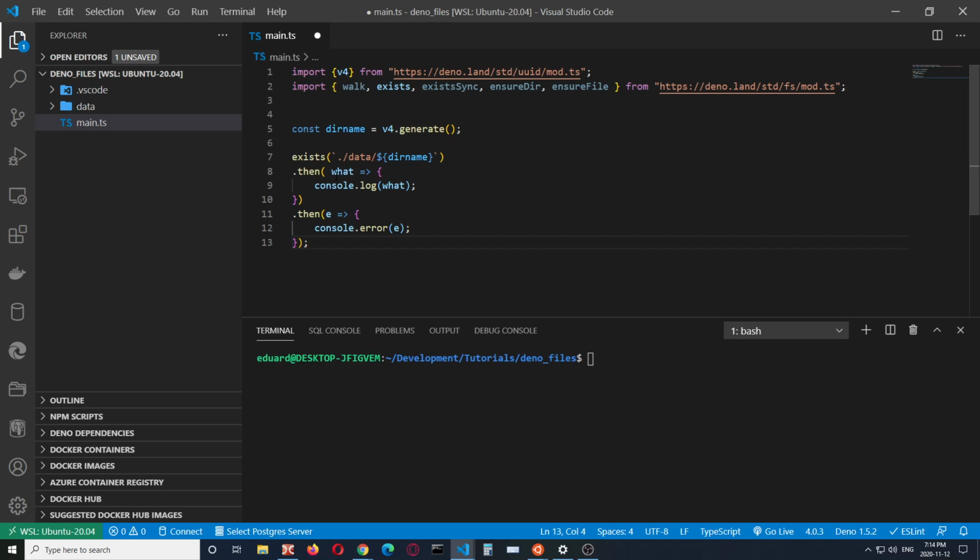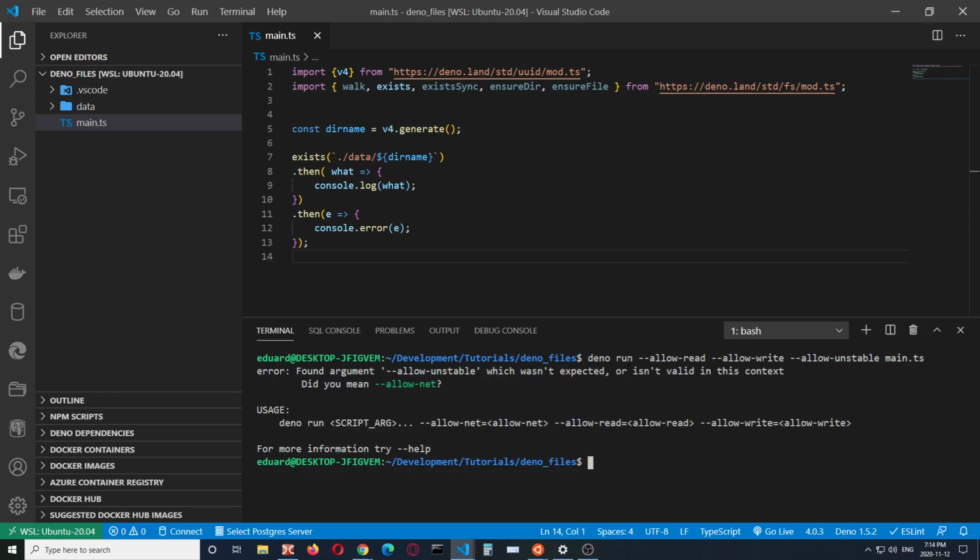Now let's check that and see. So I'm going to deno run this, and I'm going to allow reading. I'm going to allow writing as well, because I will be writing this command later anyway. So allow write, and I need to allow unstable. Okay, so let's see. main.ts.